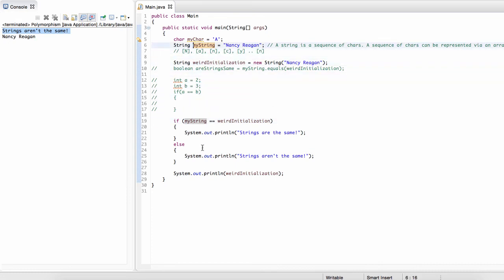But in essence, what this double equals does is it makes sure that whenever you have two blocks of memory, right? So we have one block of memory here, and then we have another block of memory here. And each of these blocks of memory, we're accessing via a variable. So the first block of memory contains Nancy Reagan, and we're accessing it with this myString variable, right? Now the second block of memory also contains Nancy Reagan. Oops, I forgot to put a space here. And we're accessing it with this weird initialization variable.